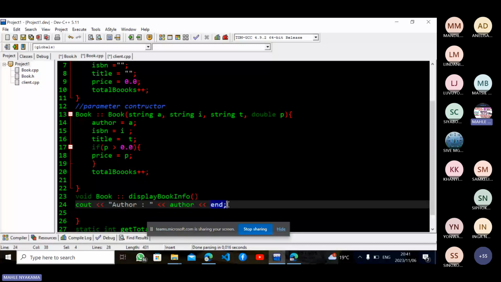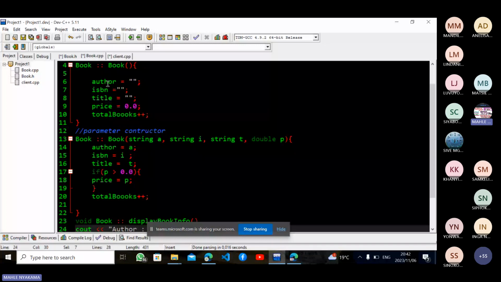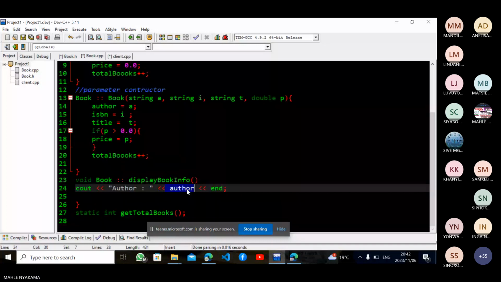See, this one, cout, is for printing. It's called console output. And then this one is called the insertion operator. And then this one is the string. So this is for indicating what you are printing here. So I first indicate I'm printing author, and then I print the author. So now I'm using this author variable. So I'm printing this author.